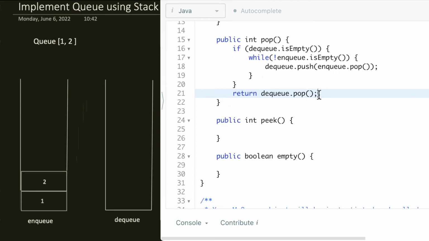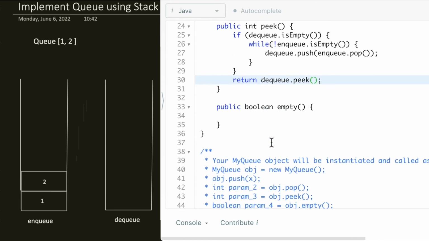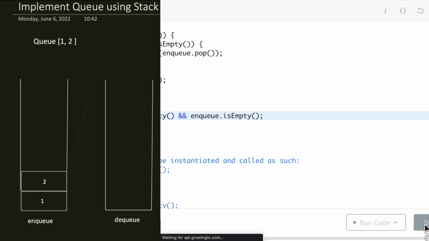And for the peek operation, we can just copy and paste this, and change the pop to a peek operation. And lastly, to check if the queue is empty, we can just check if both stacks are empty. So dequeue is empty, and also the enqueue is empty as well. And that's basically it. So let's check if this works.